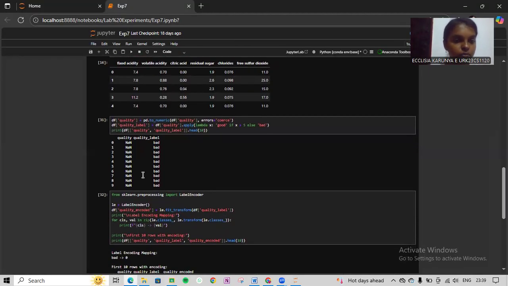Here we are going to convert the quality into a categorical label. So we are going to find out which is greater than 5 and which is less than 5. Then we are printing the first 10 rows of the data set. So in the first 10 rows of the data set, everything is less than 5, so everything is printed as bad.